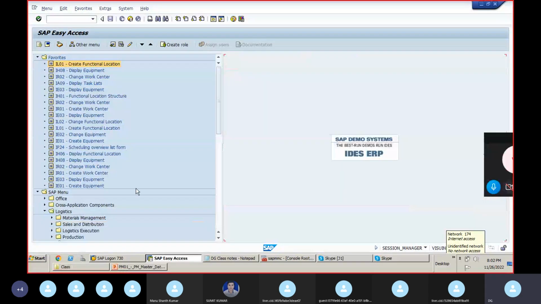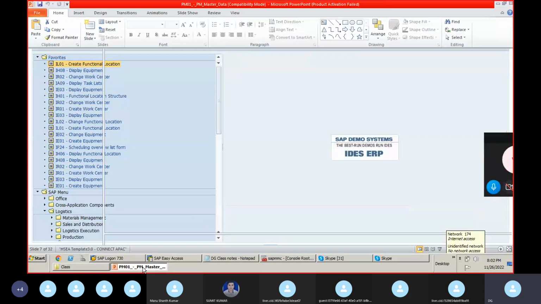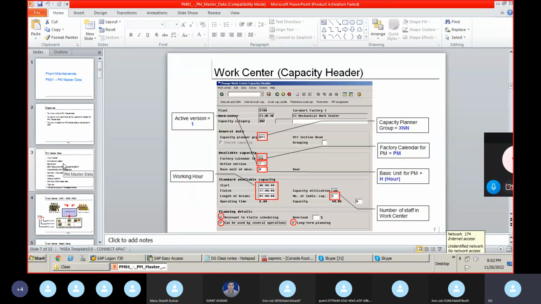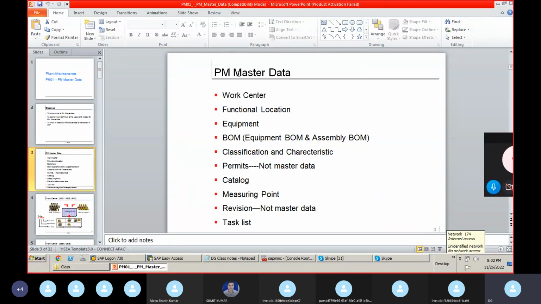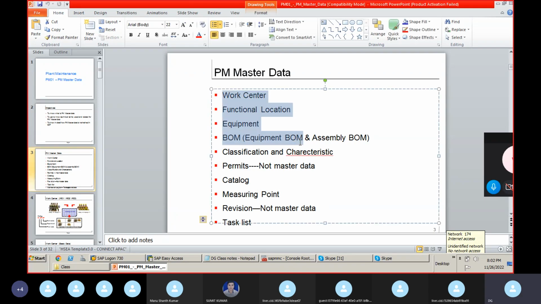Yeah. So now in today's class, first I'm going to explain master data. This is a first interview question. Especially in the PM module, we have a lot of master data. So they will ask in the interview, what master data have you worked on? Can you explain? You should say master data are work center, functional location, equipment, bill of material, classification and characteristic, permits, catalogs, measuring point.